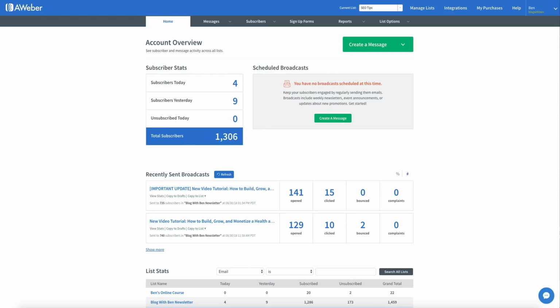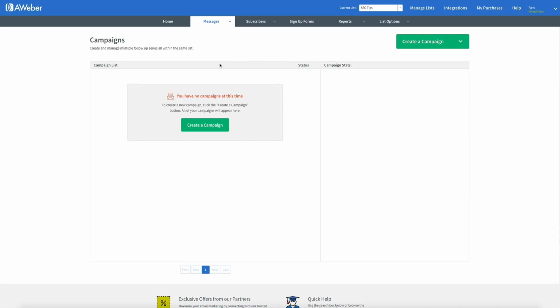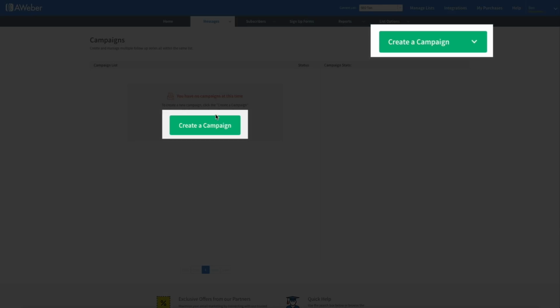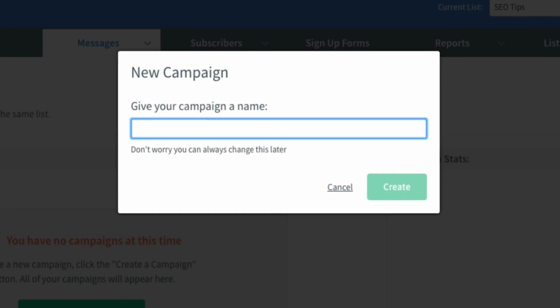So we're going to be using a new AWeber feature called Campaigns, and I love this because it gives you a ton of really cool options whenever it comes to how you structure your autoresponder emails. So to get started, at the top of the AWeber control panel, hover your mouse over Messages and click on Campaigns. Next, to create your first campaign, click either one of the green Create a Campaign buttons, and then you'll want to give your new campaign a name. And we're going to call this SEO Tips Welcome Email. Then click Create.